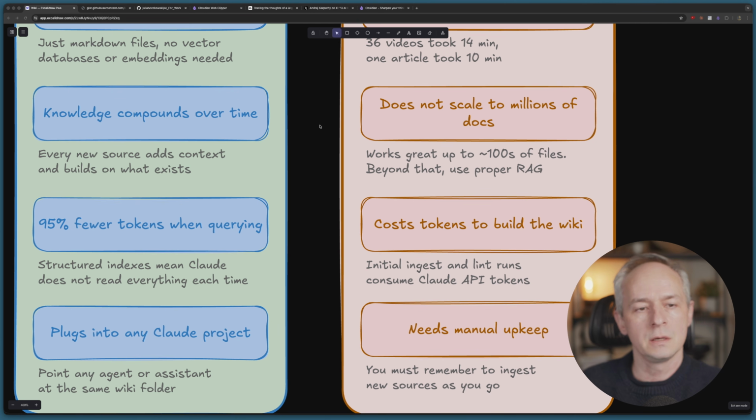You just keep adding more assets to it, but it doesn't scale when it comes to millions of documents, right? So if you're in an enterprise environment and you actually want to have millions of files, that could be challenging. That's where you would probably use RAG and embeddings and all that.